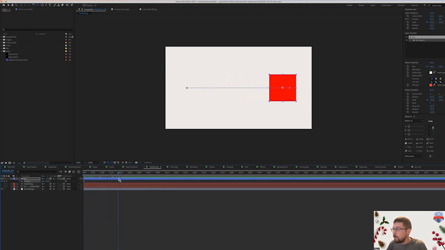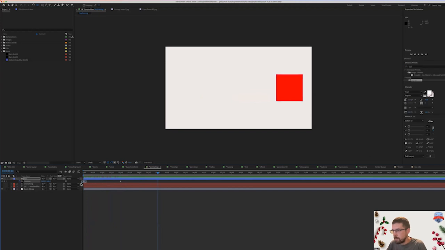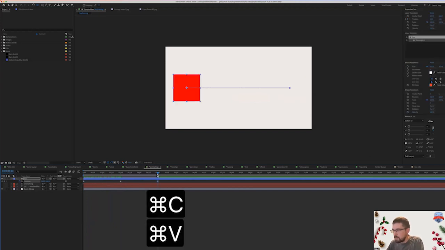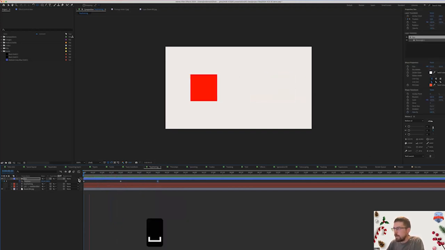Okay, let's go a little bit farther. Let's go to the right, and then back here at 4 seconds, I'm going to highlight this keyframe, copy and paste. Now we're back to the left. So we have a little animation that goes to the right, abruptly stops, and moves back to the left. Great.